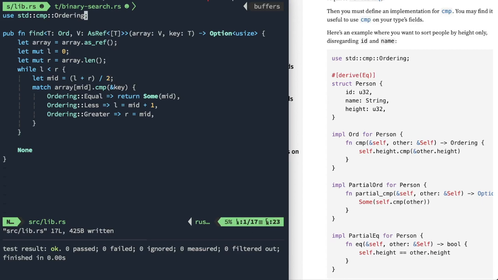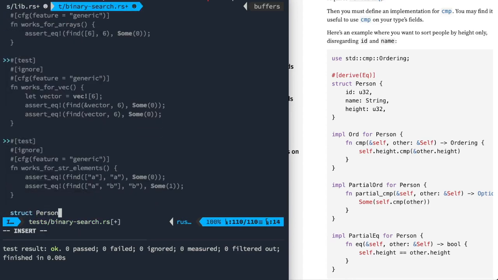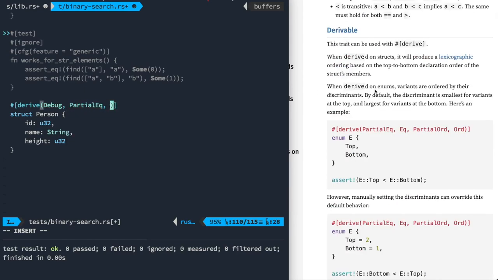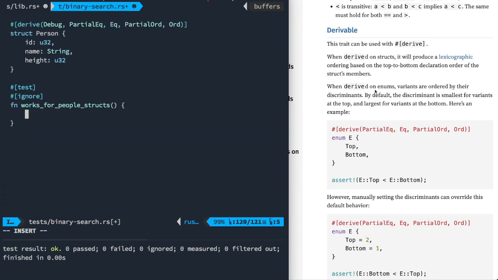So you can kind of see that if I were to implement struct Person with name String and id u32, what I'm going to do is derive Debug. We're going to derive all those same things: PartialEq, Eq, PartialOrd, and Ord. I'm going to create a test, and we'll do the same thing we did here because we're already doing ignore. Works for people structs.